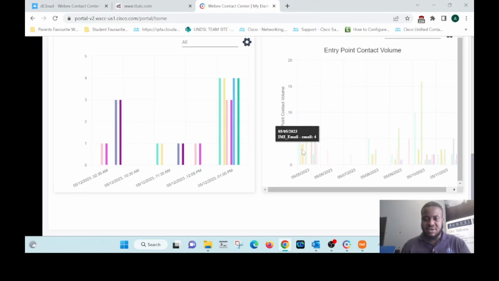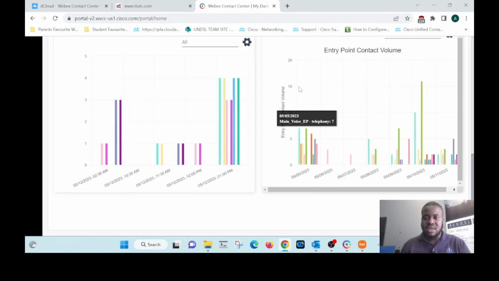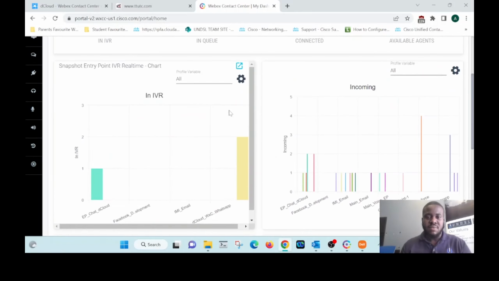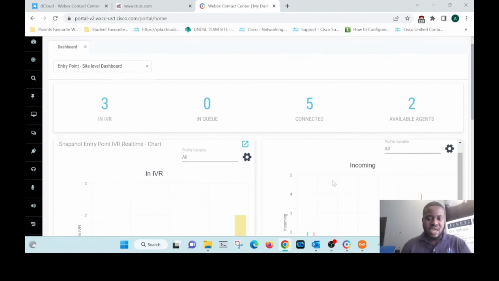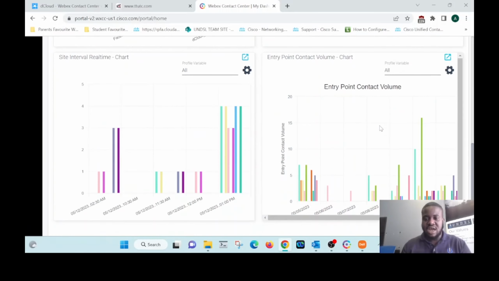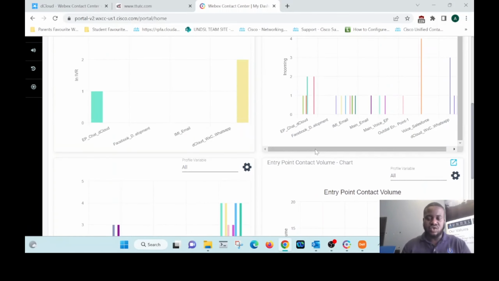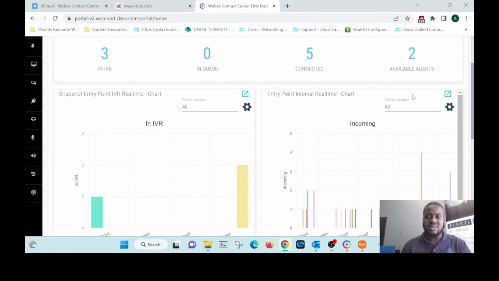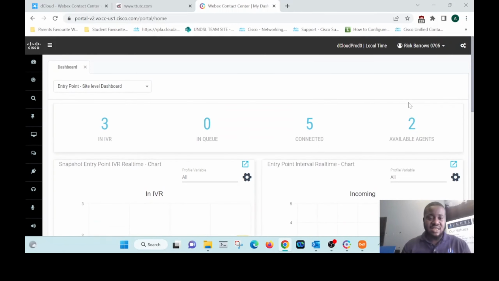right? So we have Facebook, email, voice, right? So we have all the different channels, the date, and basically the contact volume. How many persons are contacting your system via each channel, right? This again we can change, right? It doesn't necessarily have to be these charts showing on this dashboard.